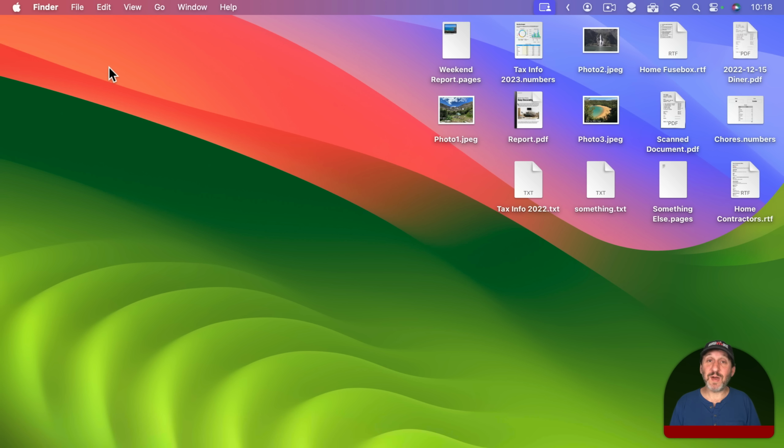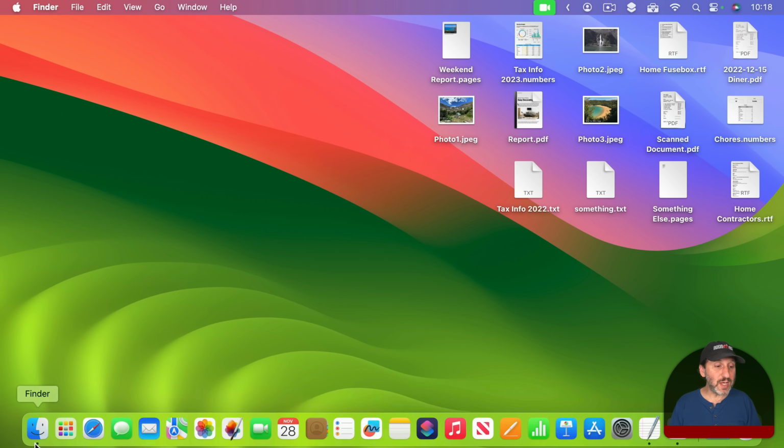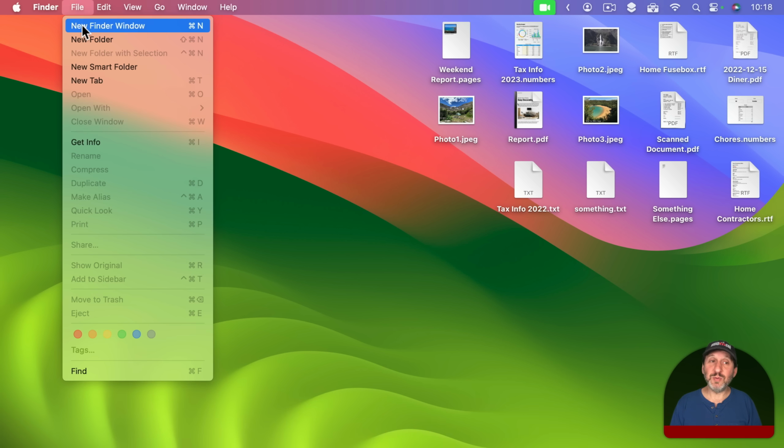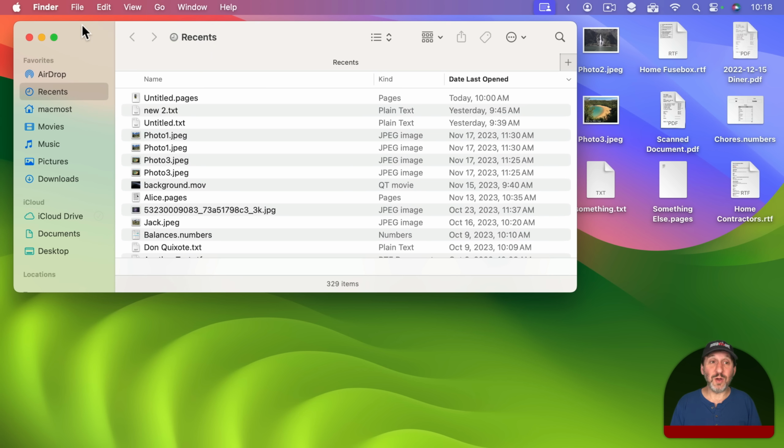Now let's make sure we're in the Finder here. The Finder is the app that we use to organize our files. And we see Finder is the app we're currently using because it's in the menu bar there. If you don't see it, you can always click on the Finder icon here at the bottom left. Then you can go under File to New Finder Window to create a new window.